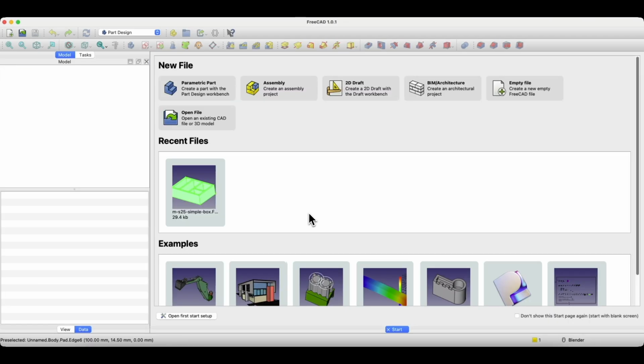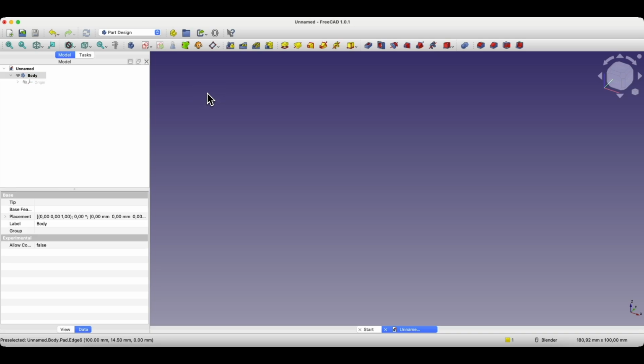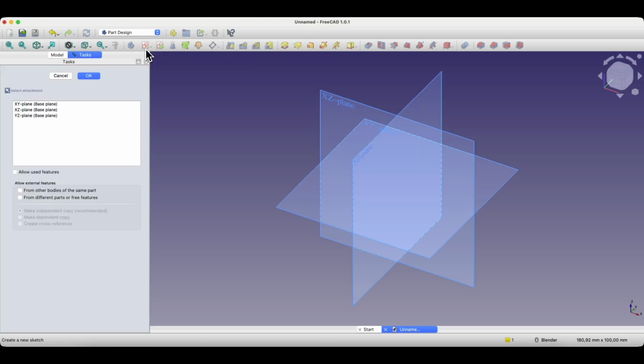In this lesson, we will create our first sketch and start from the beginning. We launch FreeCAD and select Parametric Part Creation. Here we begin the project in the Part Design module. As I mentioned earlier, the Sketcher module is closely related to this module, where we create 2D sketches that serve as the basis for creating a 3D model. To start creating a sketch, we click this icon, Create Sketch.